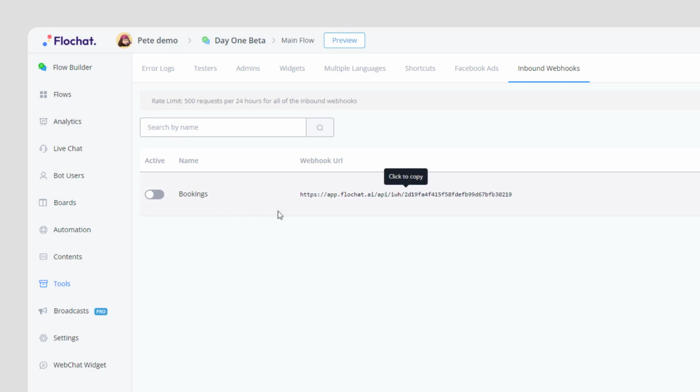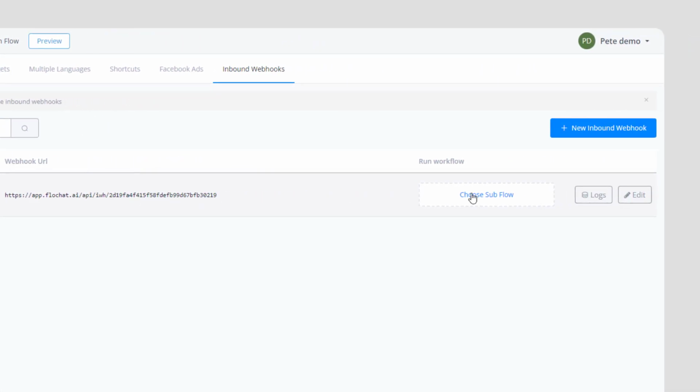Okay, so this is the webhook URL. This is what you're going to be inserting into your webhook on your chosen platform, but we're going to explain that shortly anyway. Here then is the run workflow. Obviously you have an inbound webhook, so then you want to send some type of message out, whether that be via website chat, SMS, WhatsApp, or wherever that you're sending it. And this is where you're going to add the subflow.